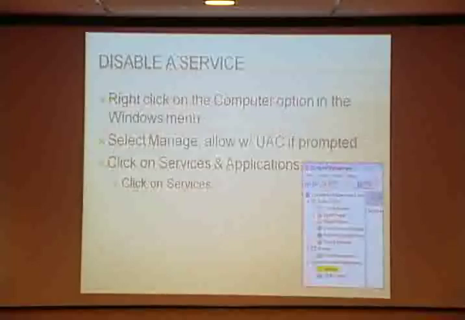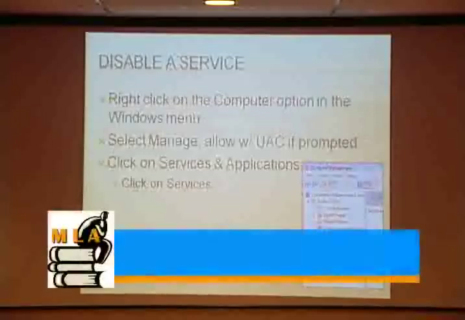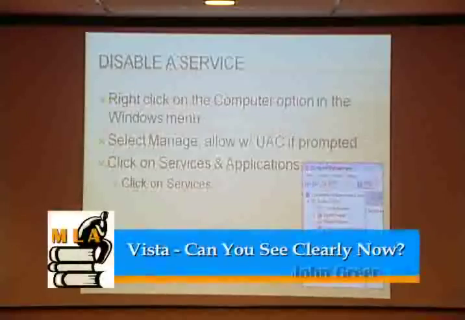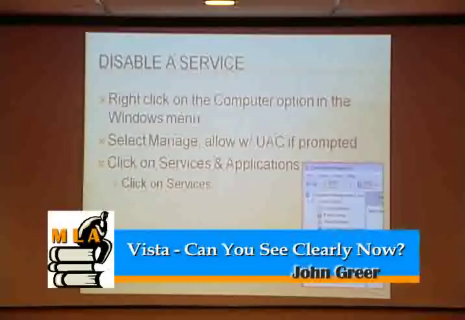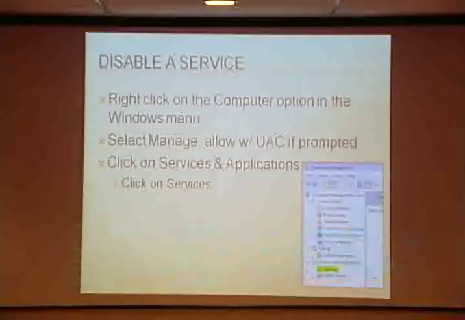So how do you go about disabling a service? Well, you choose the one you want, if it's Bluetooth or what have you. Going back to right-clicking on the computer option in the Windows menu, notice that's a really popular theme here. You can get to a lot of areas from that. And one thing in Vista, there's 1,000 different ways to get to the same area. This is the way that I like to do it. If you don't like this way, you can Google up another. It's going to give you a completely different pathway.